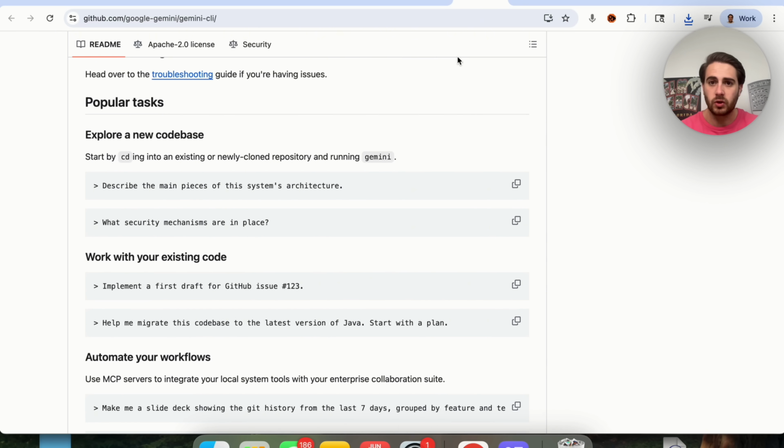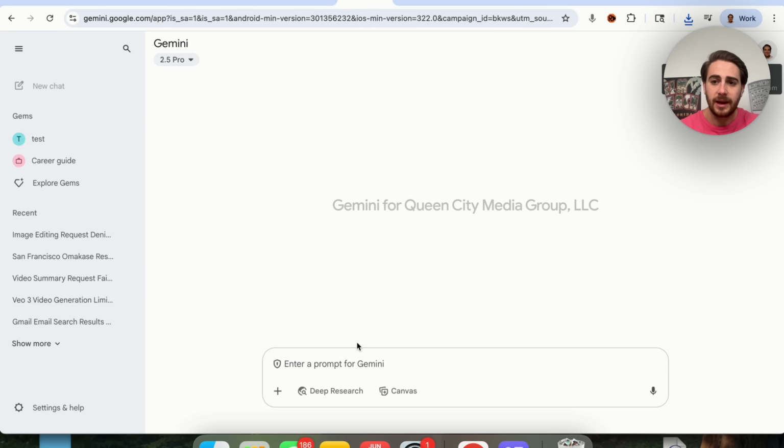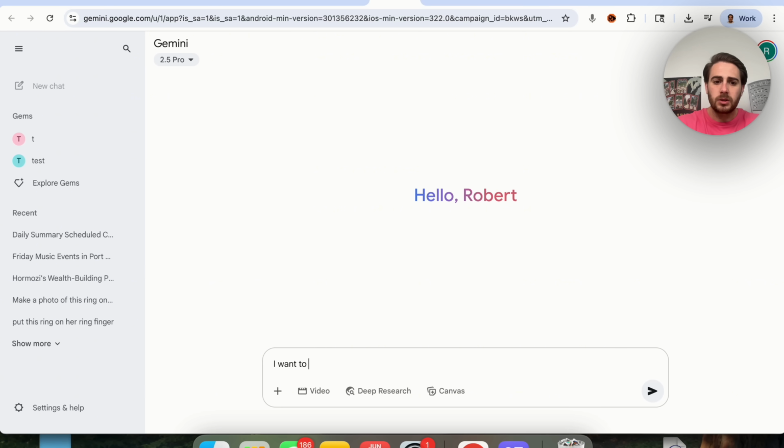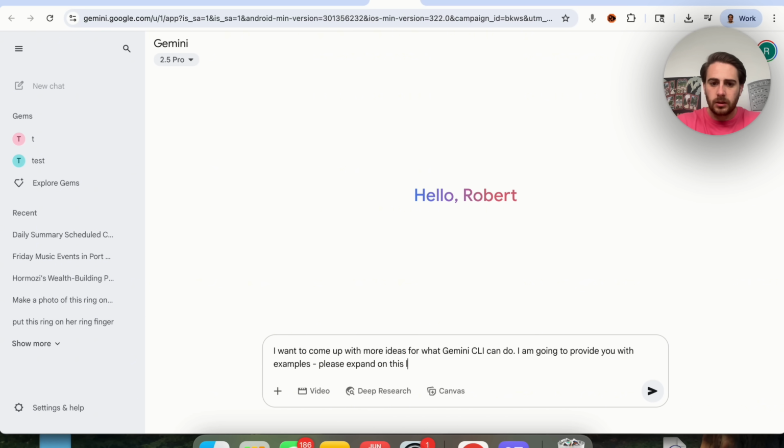And something else that I would strongly suggest that you do is I would pull up a Gemini window. I'm going to come into my main Gemini account right here and I'm going to say, I want to come up with more ideas of what Gemini CLI can do. I am going to provide you with examples. Please expand on this list with a bunch of other use cases based on its capabilities.